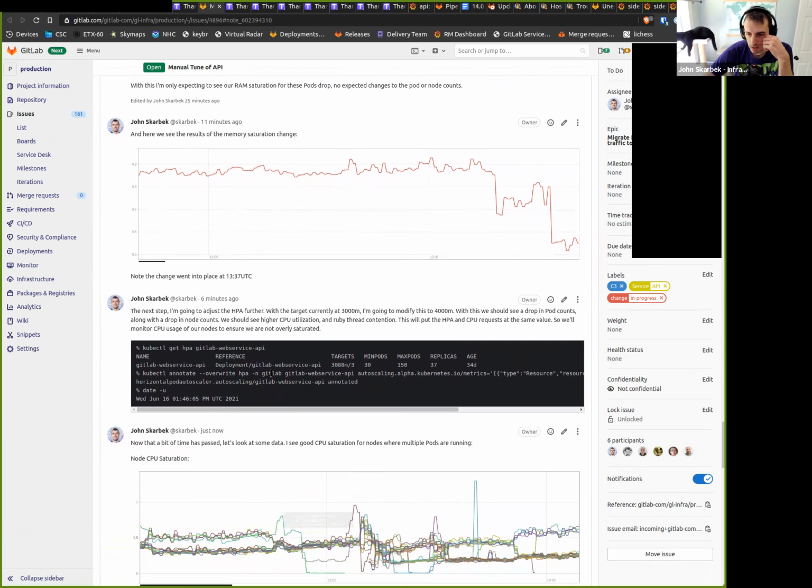So the next thing I did was modify our HPA again. In this case, I'm trying to squeeze a few more workloads onto the existing number of pods. So we changed the target average utilization from 3,000 and bumped it up to 4,000. So this is currently equal to the amount of CPU that we request, which is still lower than the amount of workers that we run.